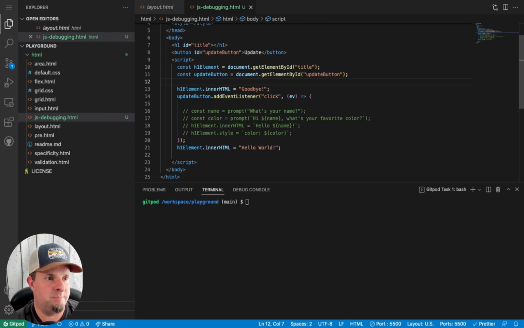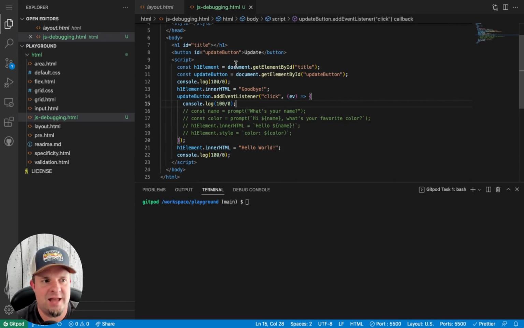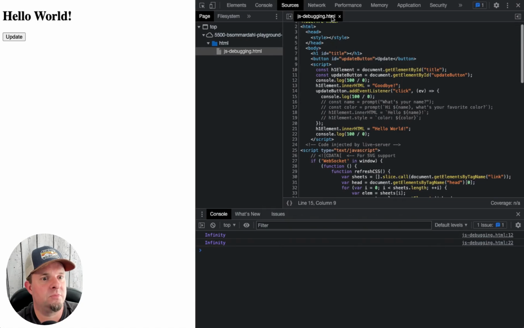I'm going to say console log, which is a way to get messages out to the console. And I'm going to say 100 divided by 0. All right, no error yet, right? I'm going to paste this problem into a few places. All right, so I've got 3 places now where this error is going to happen. It's here, here, and here. And when it tries to run that code, it's going to fail.